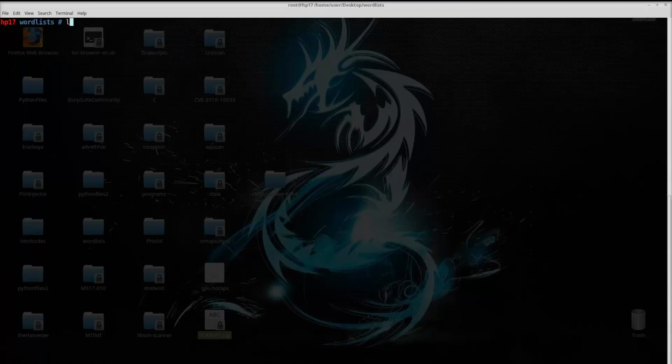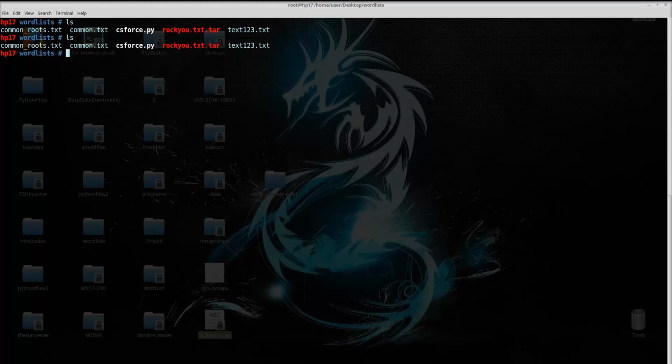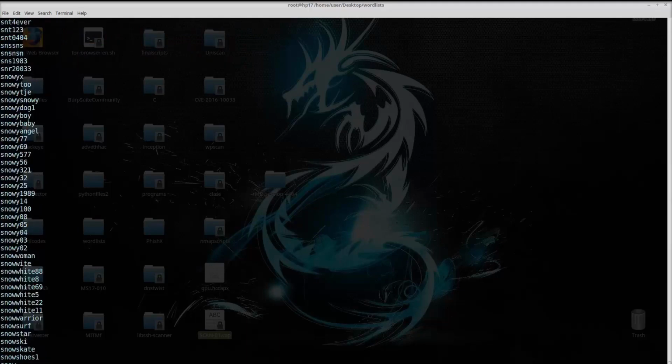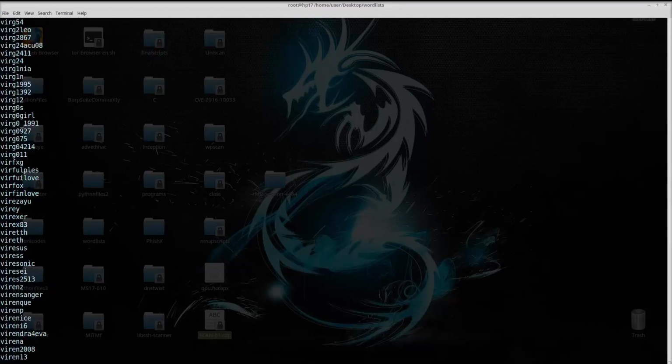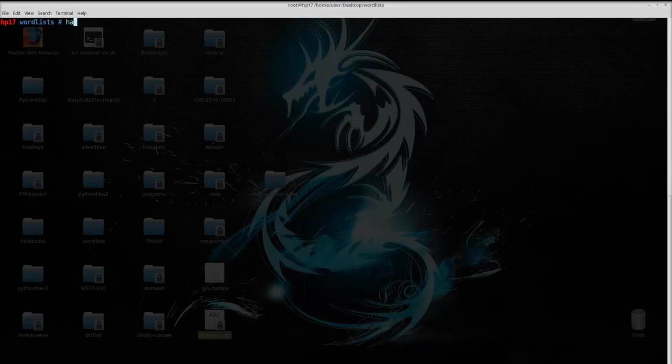Not really sure how many passwords are here, but let's see how fast it will finish with this password list, which is common.txt. But let me just try once again if I can unzip. Not sure why it won't find, so let's try gunzip once again. Okay, maybe it will work like this. Let us just run it once again.